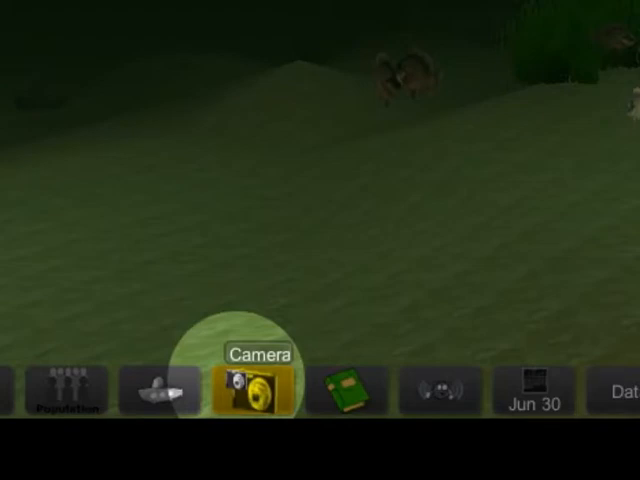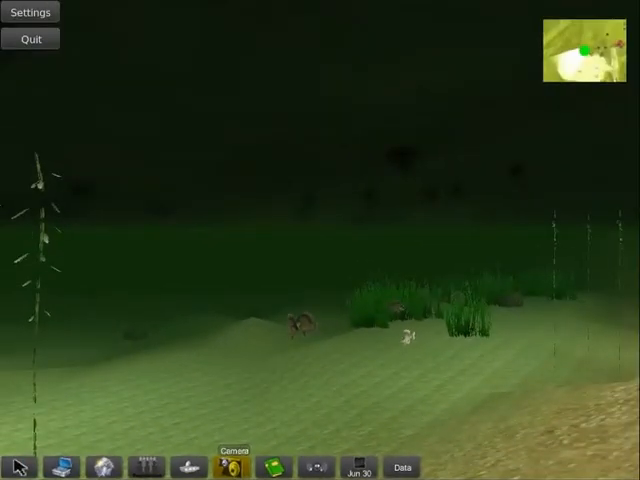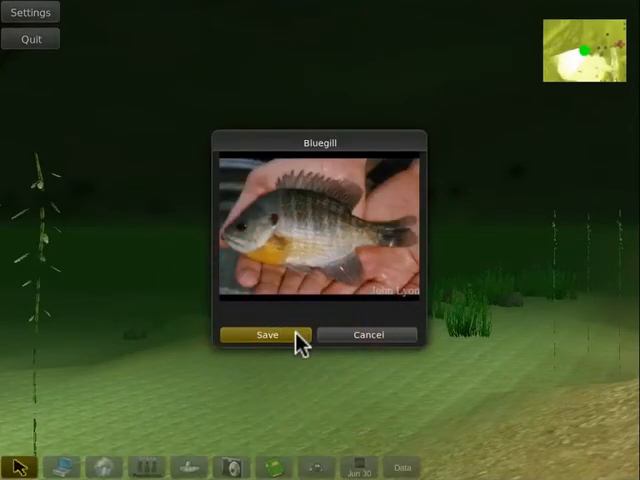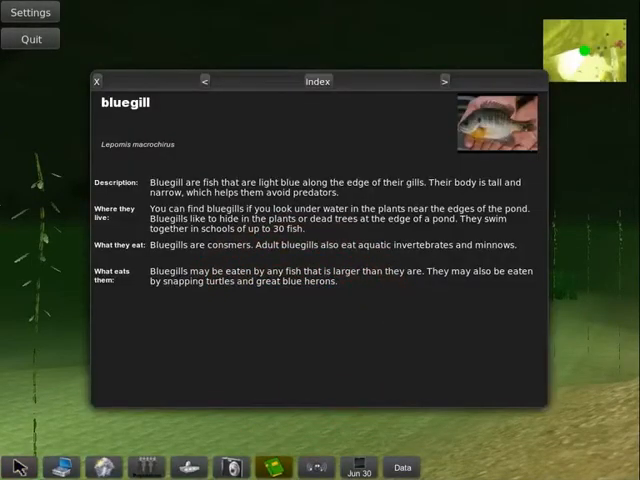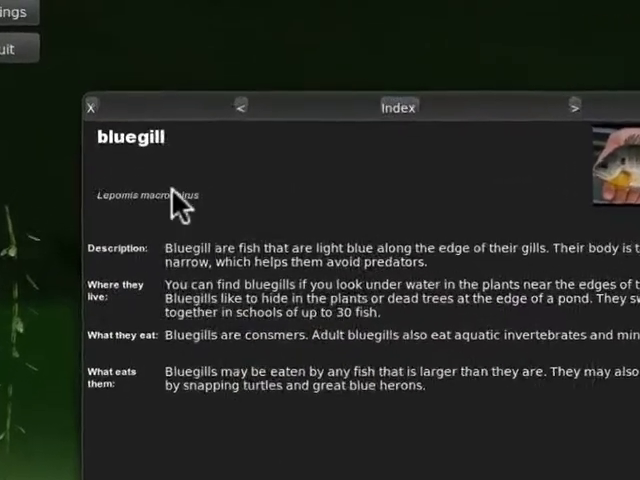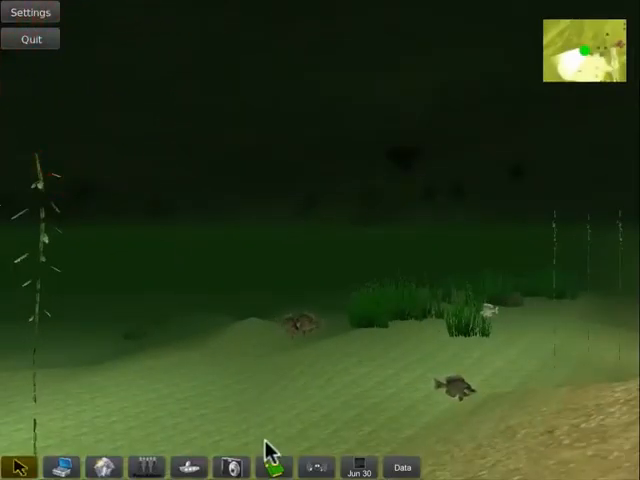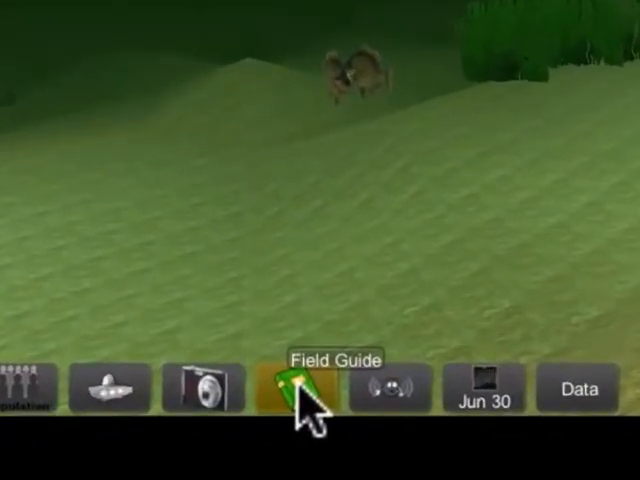You'll notice that your cursor changes to a camera. Click on a plant or animal. An image of that animal will pop up. Click Save to save it into your field guide. You can then read information about that animal. To close, click on the X in the top left corner. If at any point in time you want to see this information again, click on the field guide in the toolbar.